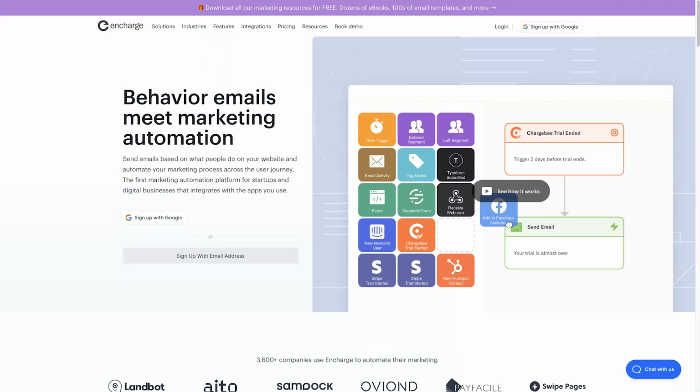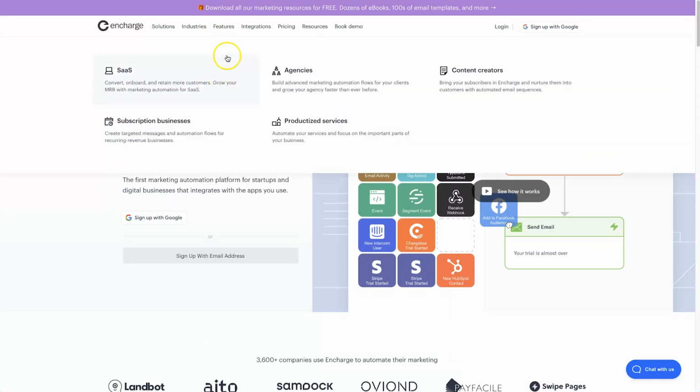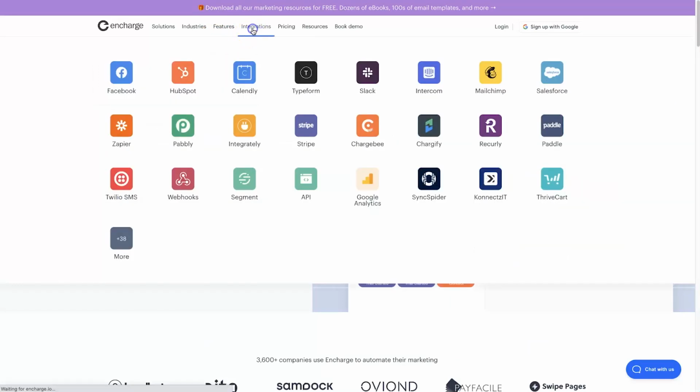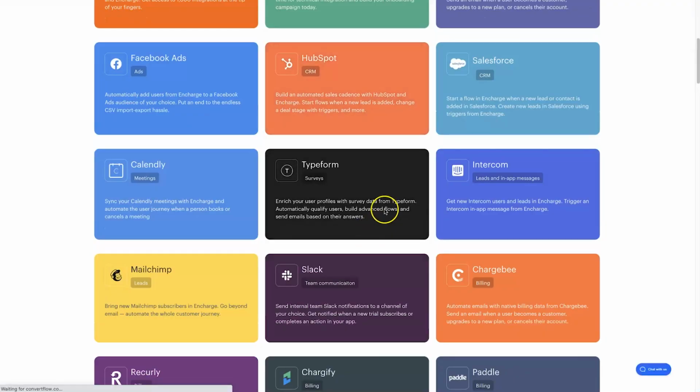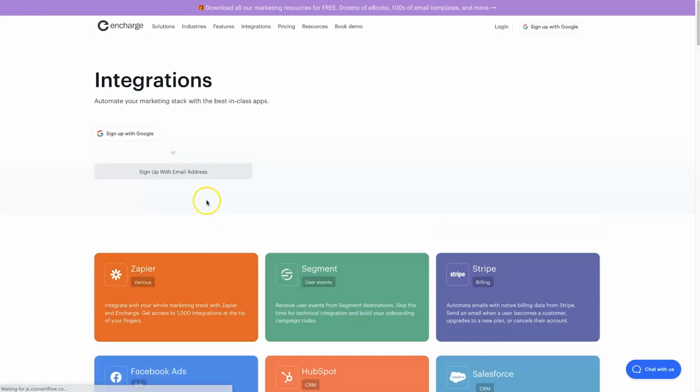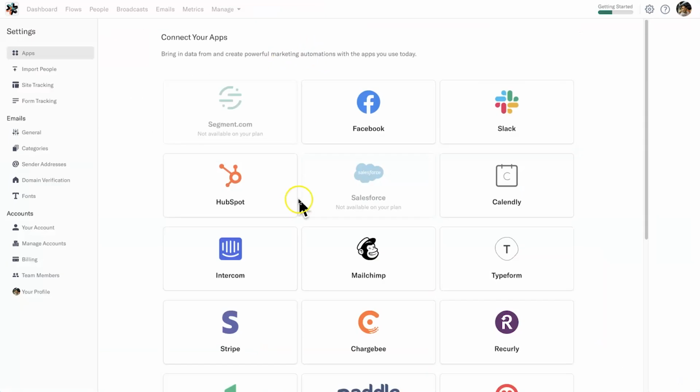So let's get started. The first thing you want to do, if you want to see what types of integrations they have, is just click on the integrations tab. Now there is a lot inside of here, and I'm not going to go through this page. You can do this for yourself, but instead what I'm going to do is actually log in and show you how you can connect. So the first thing you want to do is come to your dashboard.